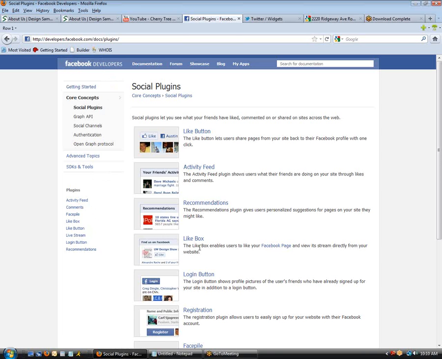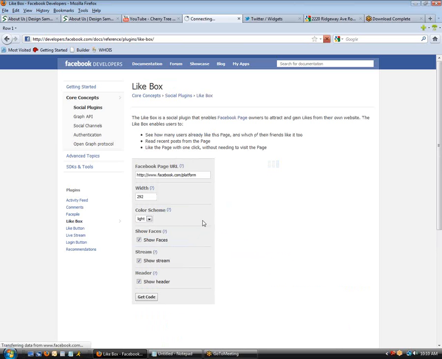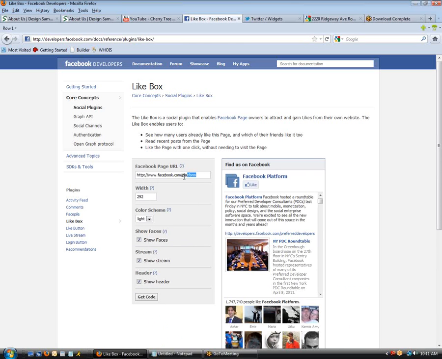This allows you, as it says right here, the like box enables users to like your Facebook page and view its streams directly from your website. So to do this, you click on the link, and then what you're going to need to know is your Facebook URL. So it might be helpful if you don't know what it is, just have your page open and copy the URL.